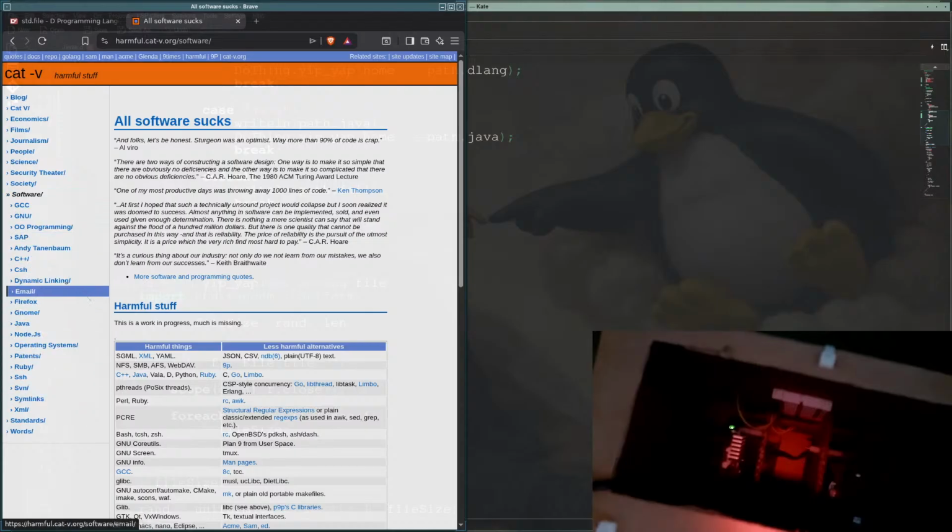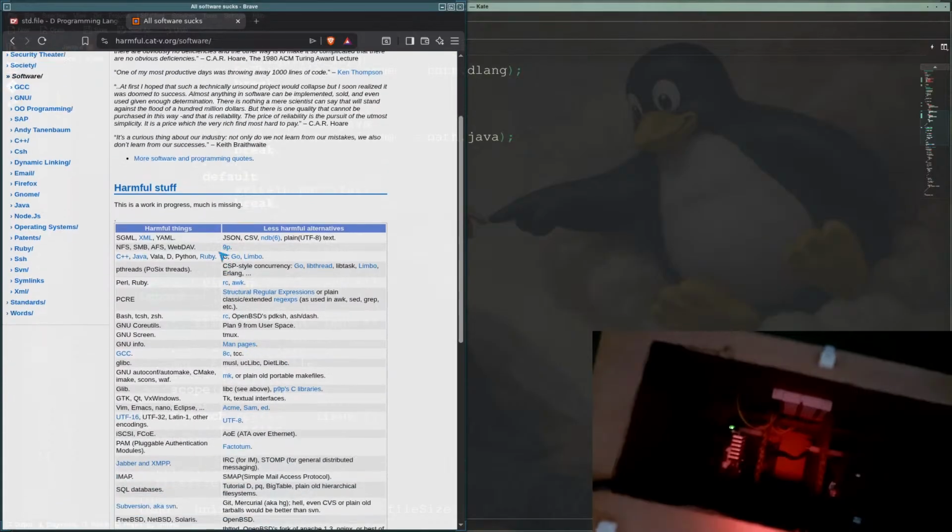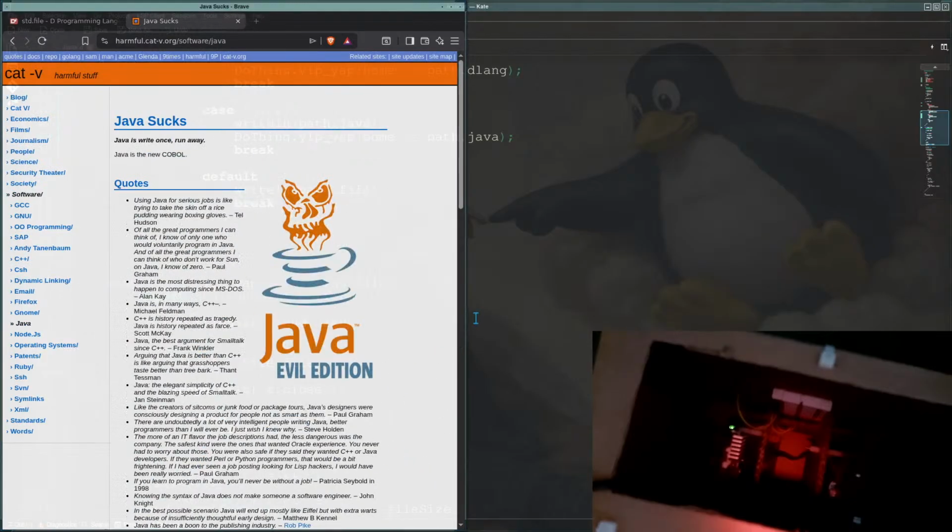C is way better than C++. Yeah, if you look at their list here, less harmful alternatives: C, Go, and Limbo. Harmful things: Java. That's what I'm here for today. Alright, perfect.